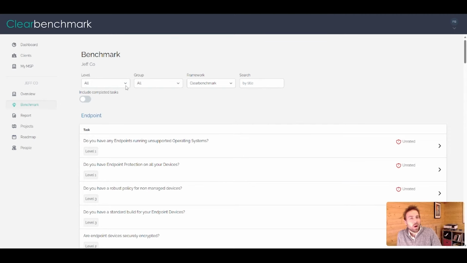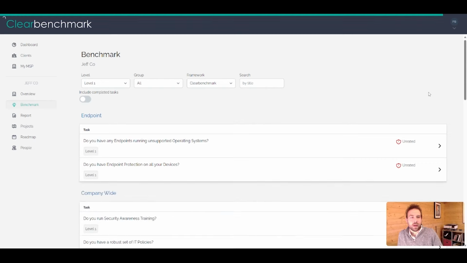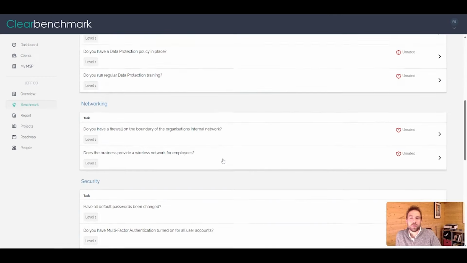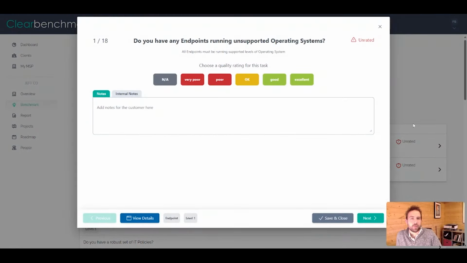To start, I would always filter to level 1, and that's going to give you about 18 questions at level 1 that you can start them with. They're all very simple and straightforward questions, which should be easy for you to answer and easy for the client to understand. When you click on any one of these questions, it's going to bring up our benchmarking flow, which allows you to work through the 18 questions really quickly, so you can get clients in quickly to the platform, and that helps you get them on board to the system.